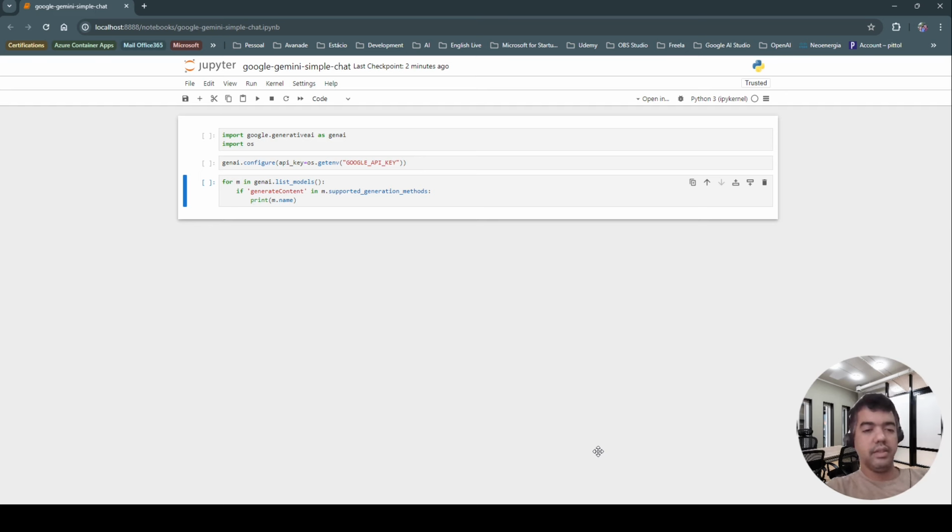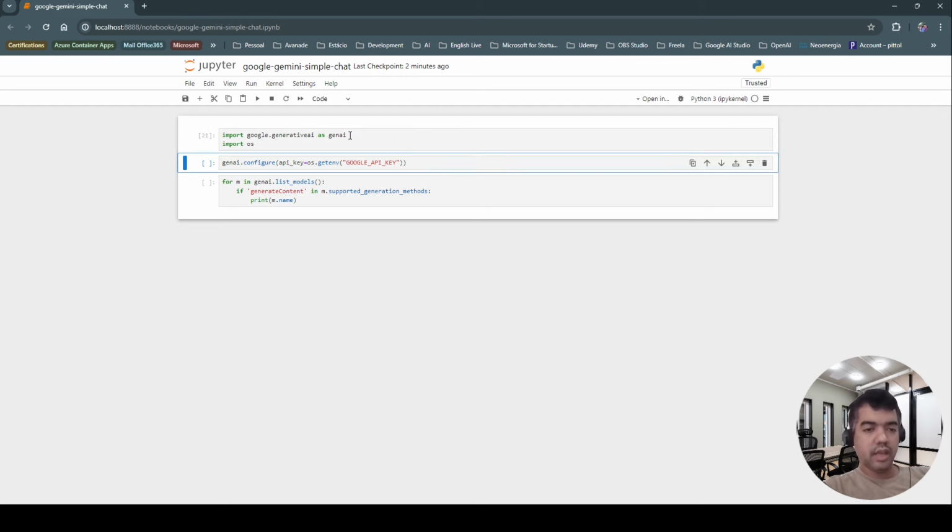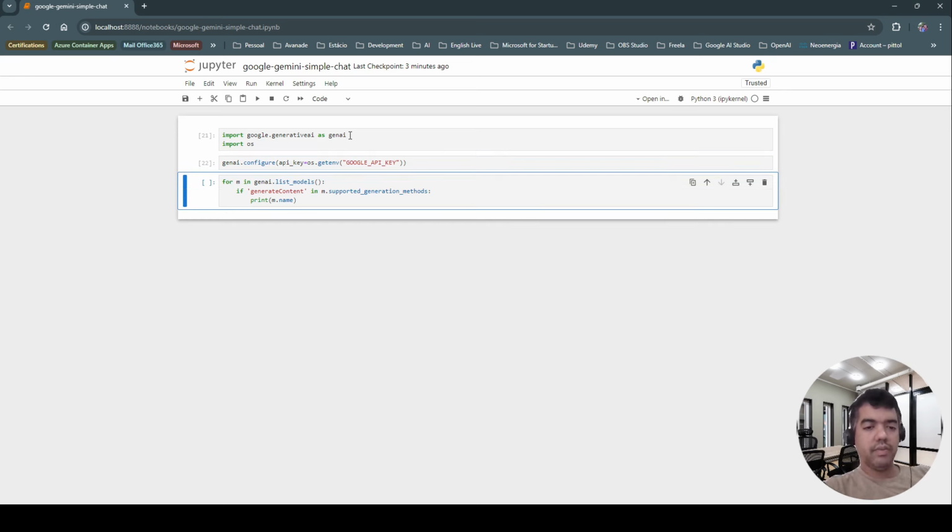Let's get started. I've already included some code lines used in previous examples. Here I am importing the library to use Gemini and the class to retrieve the environment variable with the Gemini API key. Now I'm configuring Gemini with the API key. To validate that everything is correct, we'll list the available generative content models to use Google Gemini.